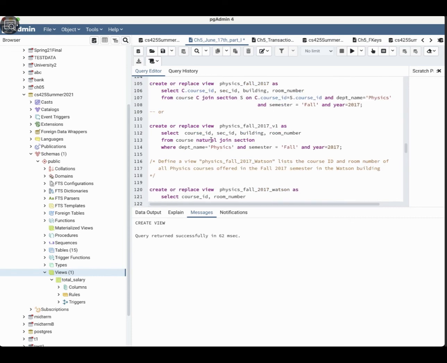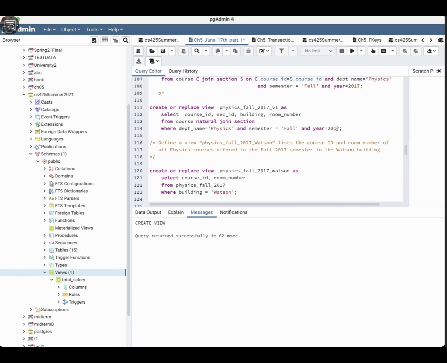This one may be easier, simpler than the one that we have in the slide. In the slide, we use the Cartesian product. Here, there is no need to use the Cartesian product. You just select from course natural join section. Make sure the department is physics and the semester is 2007, because we didn't have 2017 here. I need to rename this one to 2007 here and check what's going to happen.